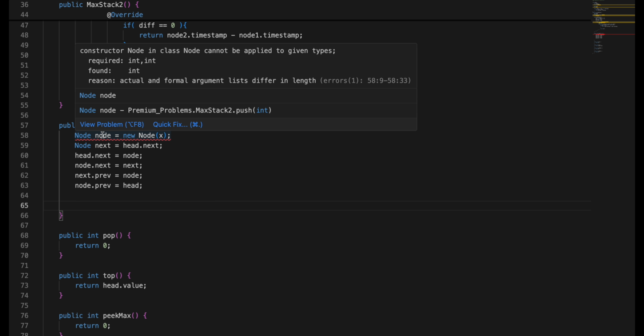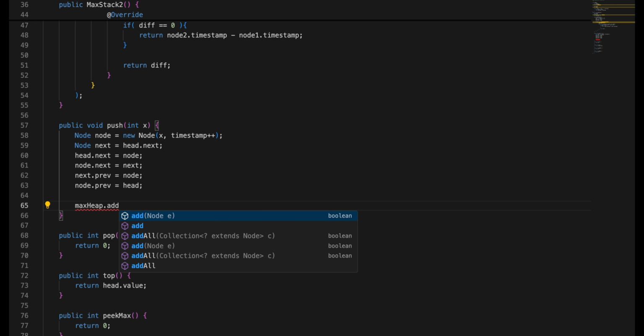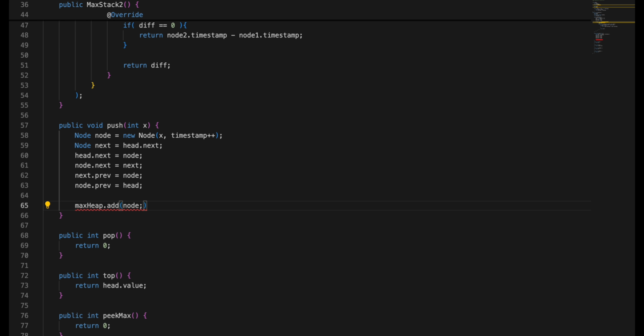And once we do this, so why does it say error? Oh, we have to pass in the timestamp as well, timestamp plus plus, and now we have to add it to our max heap as well. So we can simply do max heap dot add, and we simply added our node.